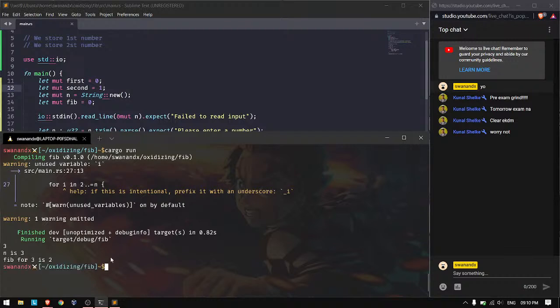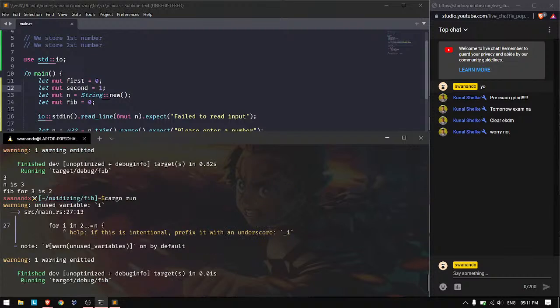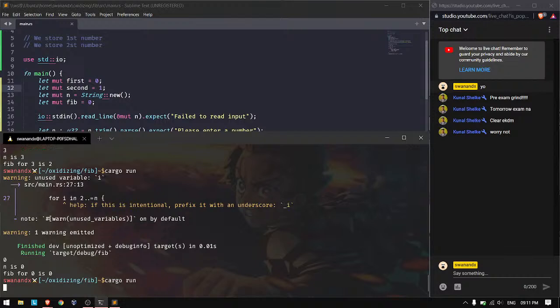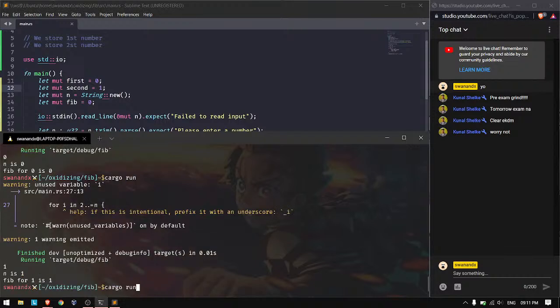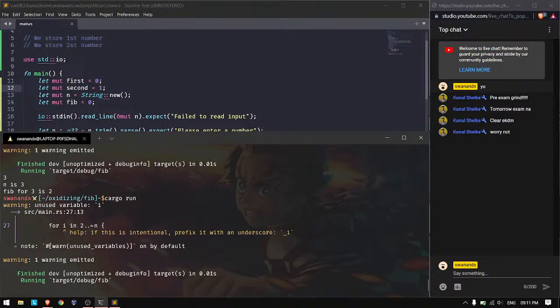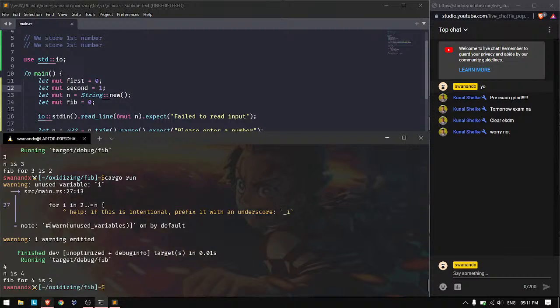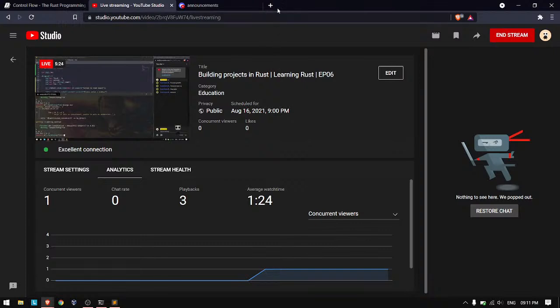If I supply 3, Fibonacci for 3 is 2. Is it true? I don't know. Let's try for 0. It's 0. For 1, it's 1. For 2, it's 1. Yeah. For 3, it's 2. 4 should be like 2 plus 1, 3. Yeah. And let me just verify it.